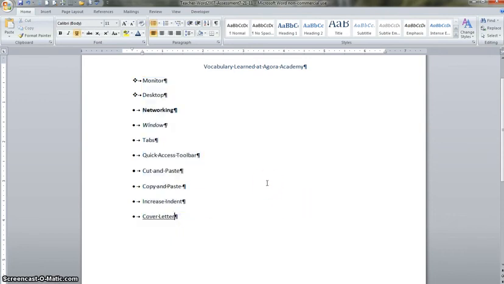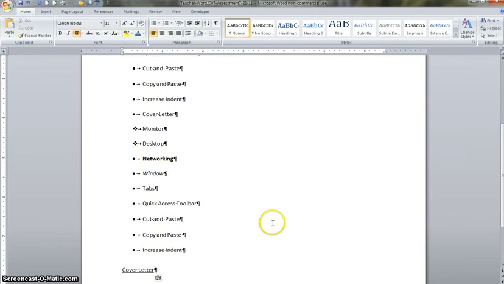Okay, so I have to click at the end. I want my other list to go below this original list, so I have to hit enter at least once. I usually like to do it twice. Okay, and now I'm ready here. My blinking cursor is in the place where I want to paste. Now I can click paste. Now I have two lists.